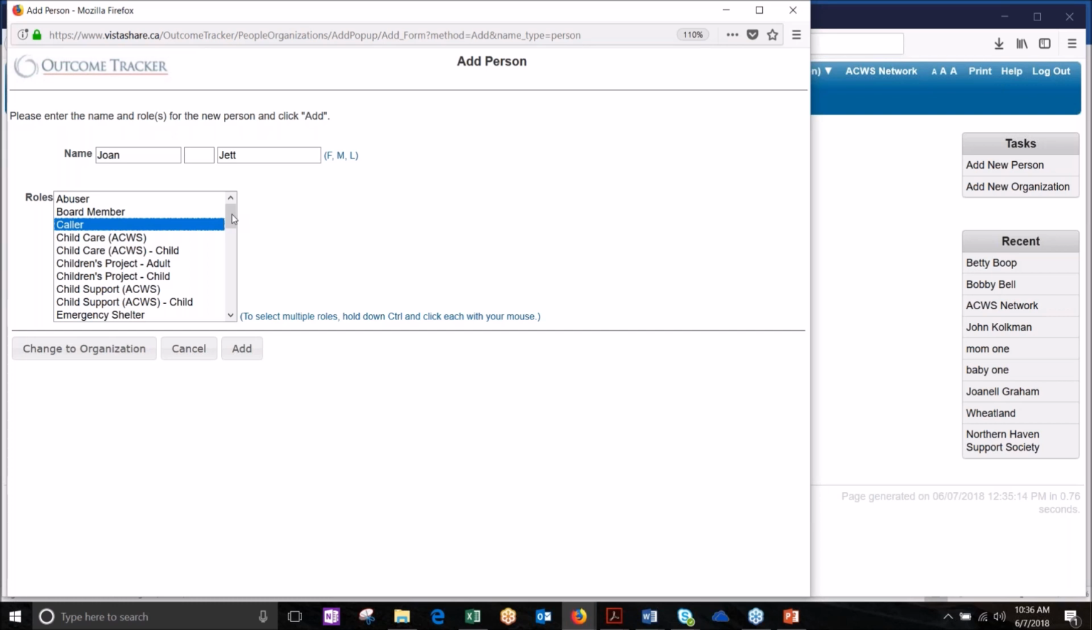A small caveat for those of you who are working at very large organizations: you may offer programming that's not shelter-related, and in those cases you might have other roles. So if you're not sure and you work in one of those shelters, I would talk to your database administrator just to confirm what role you should be using. But typically if you work in a shelter and you're taking a call, you will use either caller or potential client. So in this case, I'm going to choose potential client.